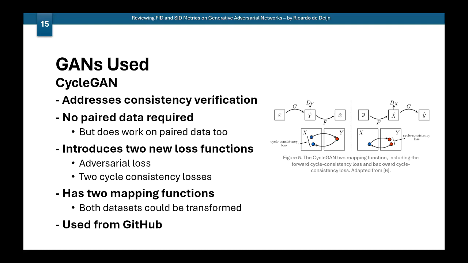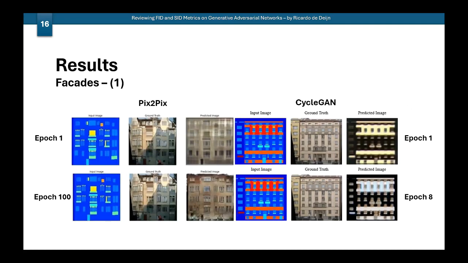Yeah, like I said, it has two mapping functions, and we used the cycle consistency code from GitHub. All right, so then we get two results. On the left, we have the generated images from Pix2Pix, and on the right, we have the images generated by CycleGAN for facades after 1 epoch, and for CycleGAN after 8 epochs, and for Pix2Pix after 100 epochs.